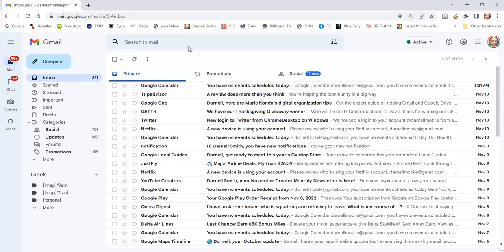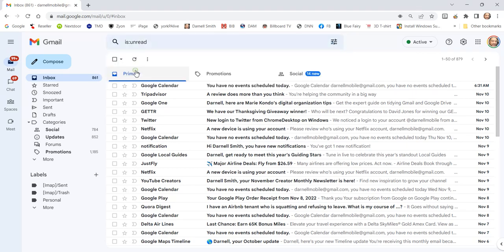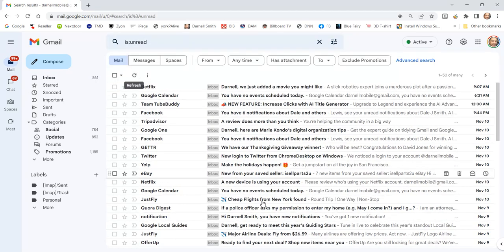So first we go in to Gmail. This is mine, and I don't know how many I have. It looks like 890 something. Could be thousands. I'm going to go here in the search area. We'll put in is unread. That'll filter it to all unread mail.